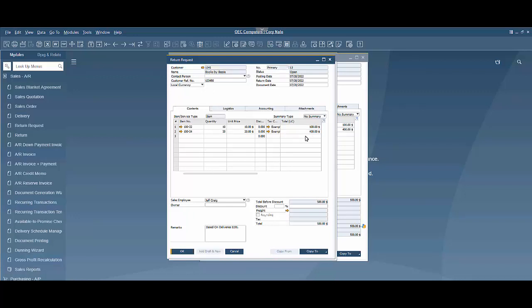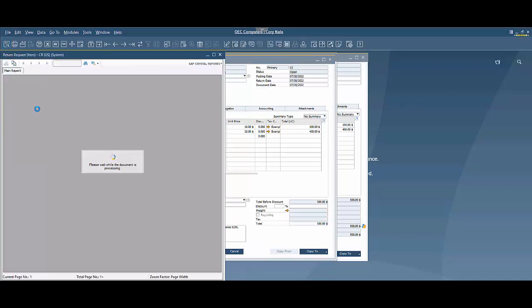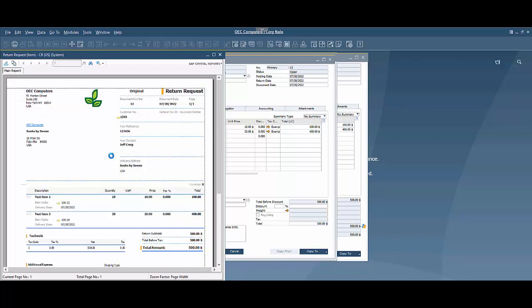Now I have my return request, and I'm going to open up the layout here and do a print preview so that you can see what's going to come out. This is what I would print out and send. What you're going to see is this is available out of the box, meaning it comes with SAP Business One, but this document can be customized. This is your return request document here. You have your reference number, your items, everything there. So this can be printed and sent.